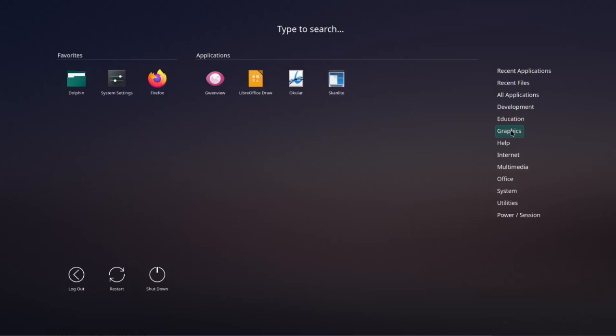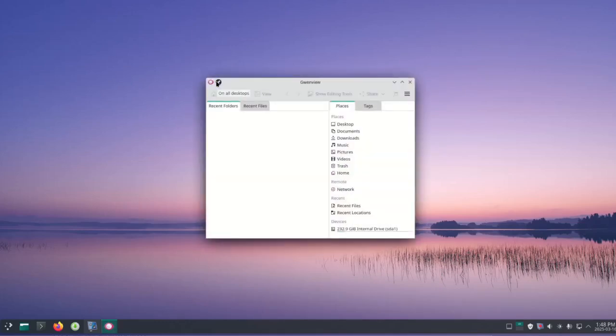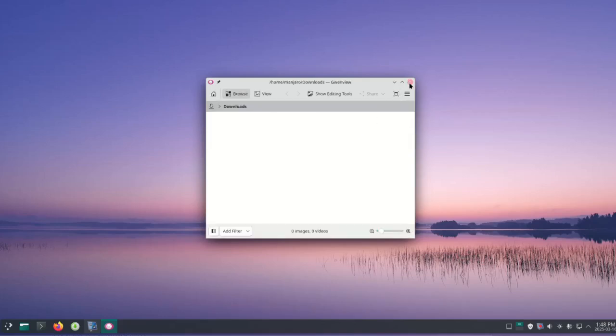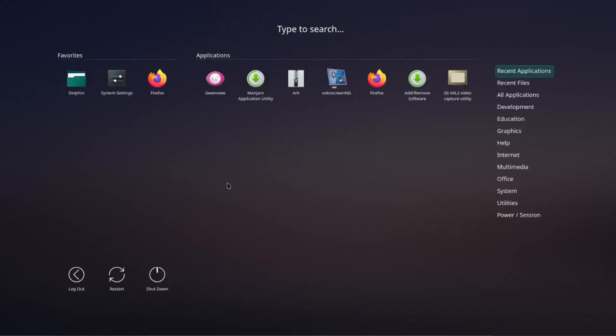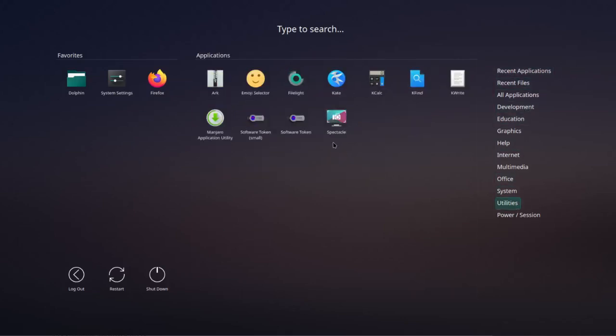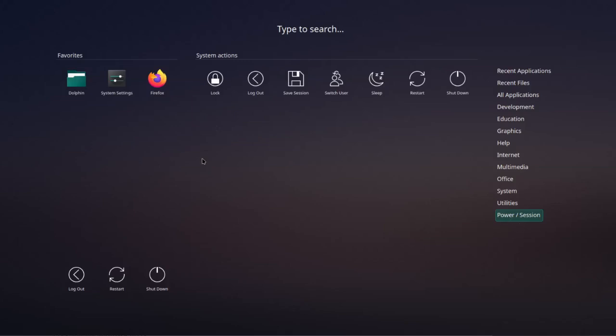So let's say here I want to look at some pictures. So on graphics, and then I can go to Gwen View, and again I'm here, and I can pick out my pictures and what have you, and then I'm going back to here. Now if it picks up where I left off, it's awesome. It says recent applications, but it's not really what I'm after. I don't get it.